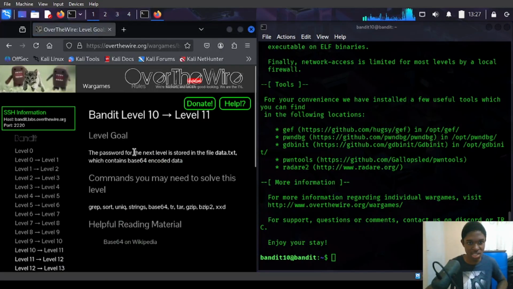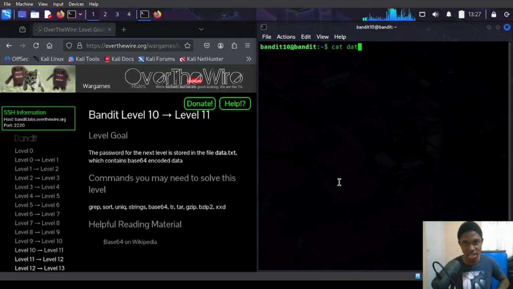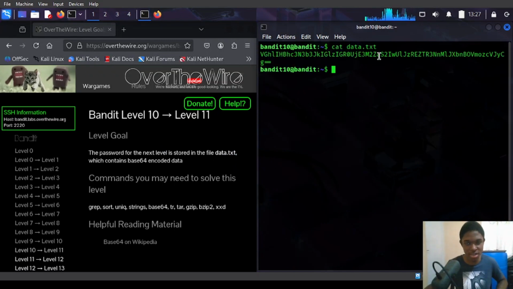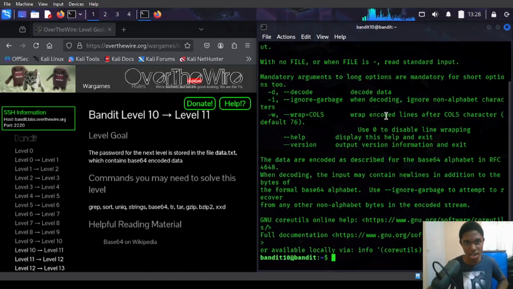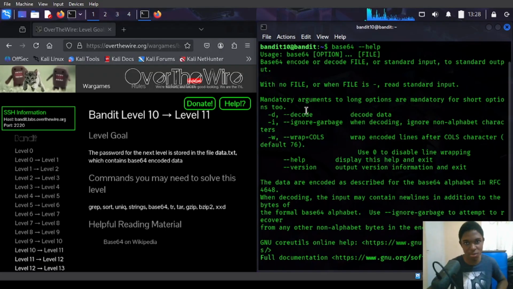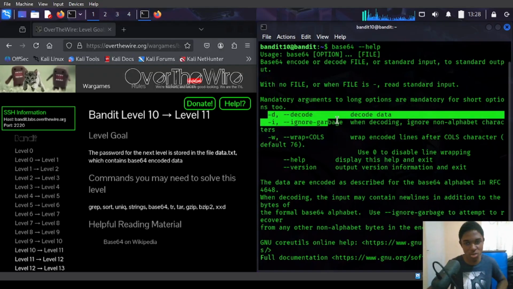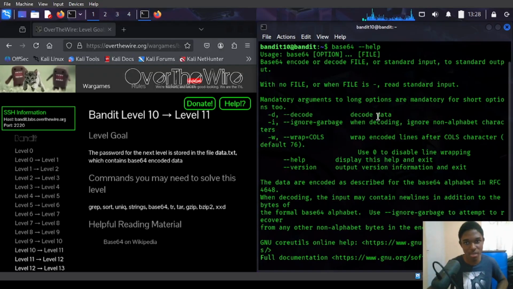And now it says the password for the next level is stored in the file data.txt, which contains base64 encoded data. So if we clear the screen, we can do cat data.txt and you'll see that we get base64 encoded data. Now, to decode base64, we can use the base64 command. If we do --help right here, we can see the flags that the base64 command accepts. It accepts the file. And if we don't specify a flag, it will assume that we want to encode. The -d flag allows us to decode though.